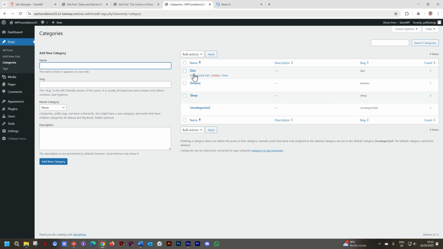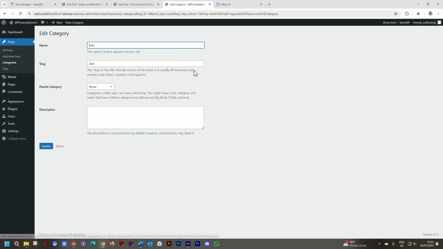If you want to add a description, click on any of these categories. You can see here is the name. There is the slug, the part that goes into the website address, and then you add a description.